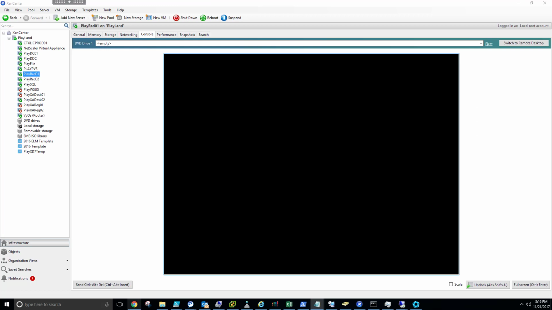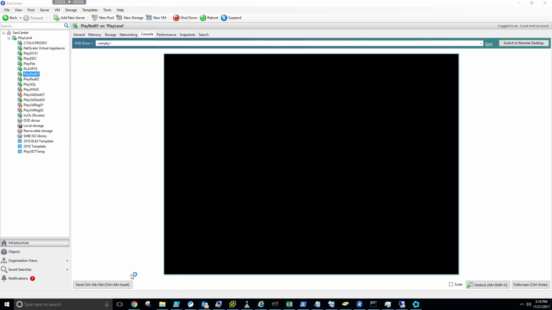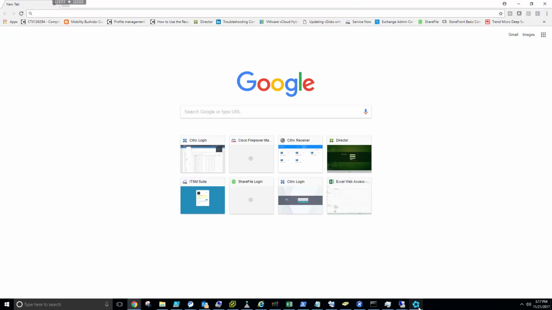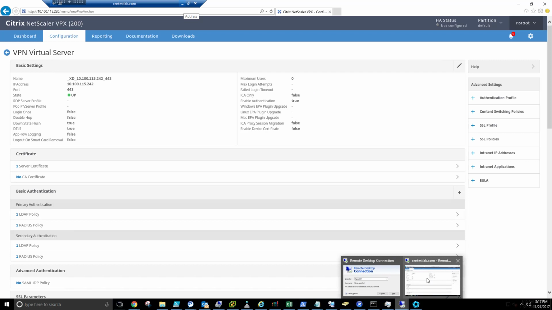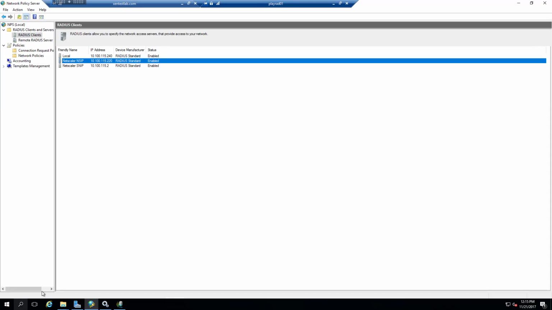here and open up a new window. Oh, I have to set up a user to actually use two-factor authentication aside from the regular user, or aside from the radius user. So let's go back in here. Let's go to play radius 01.